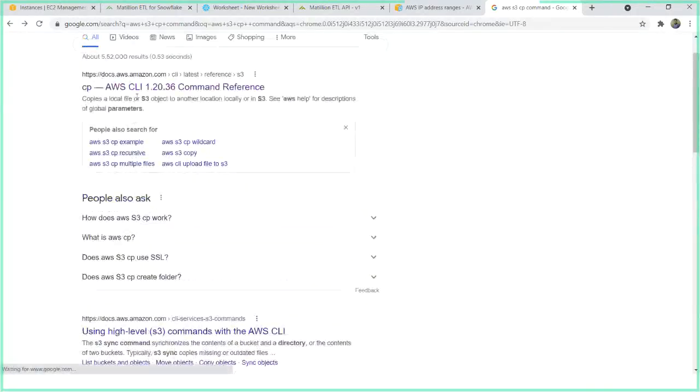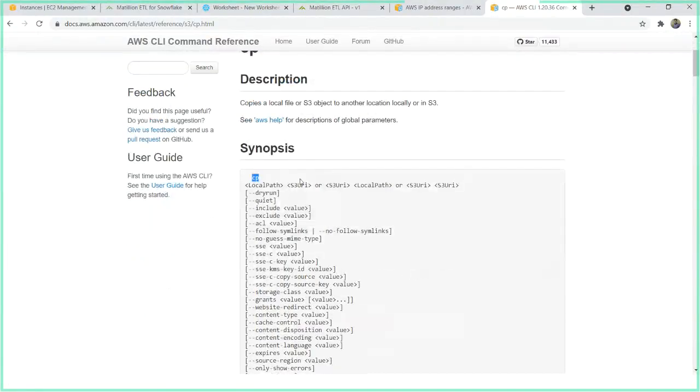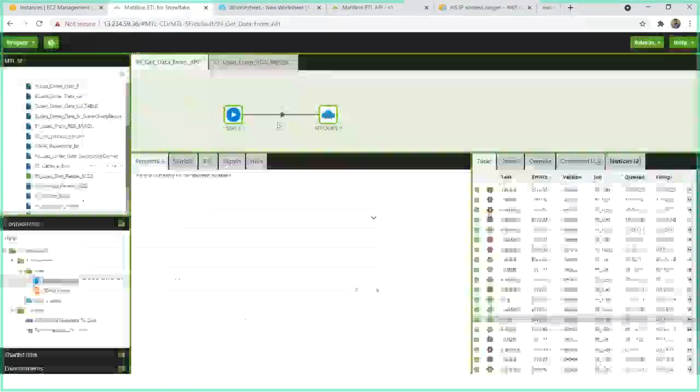Yeah, sorry, this one. So you can go to the copy command reference on S3. You can write it, right? AWS S3 CP command. Correct. So see, there are a lot of things, right?